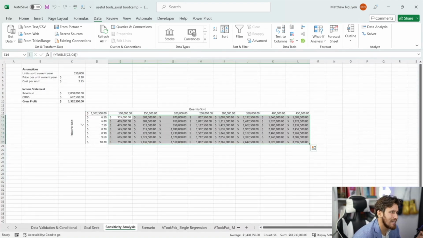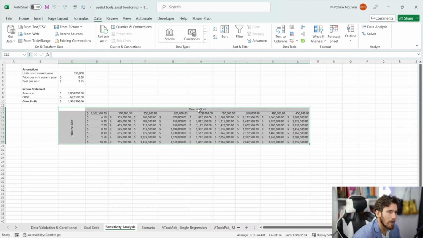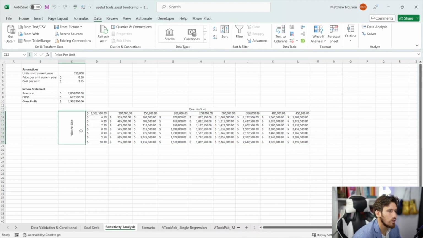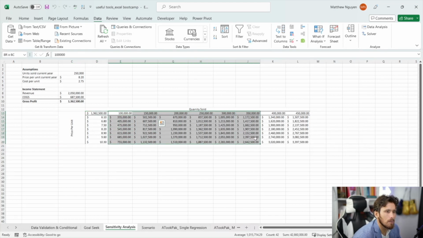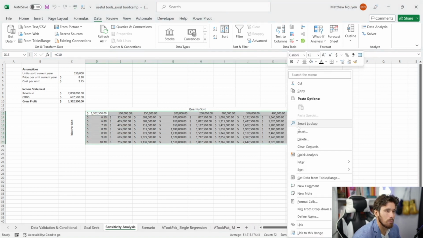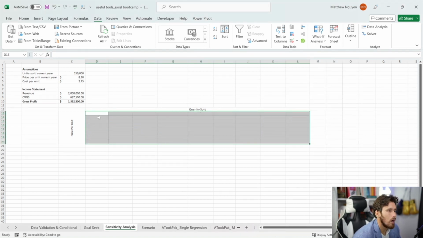All right, guys, let's get into sensitivity analysis. Now, look at this beautiful table. We're able to calculate the quantity sold and the price per unit, and we're able to get a variety of different outcomes based on different sensitivities of the price or the actual quantity sold. So I'm going to clear this out, and let's start from scratch, and we're going to build on this. So let's do it.